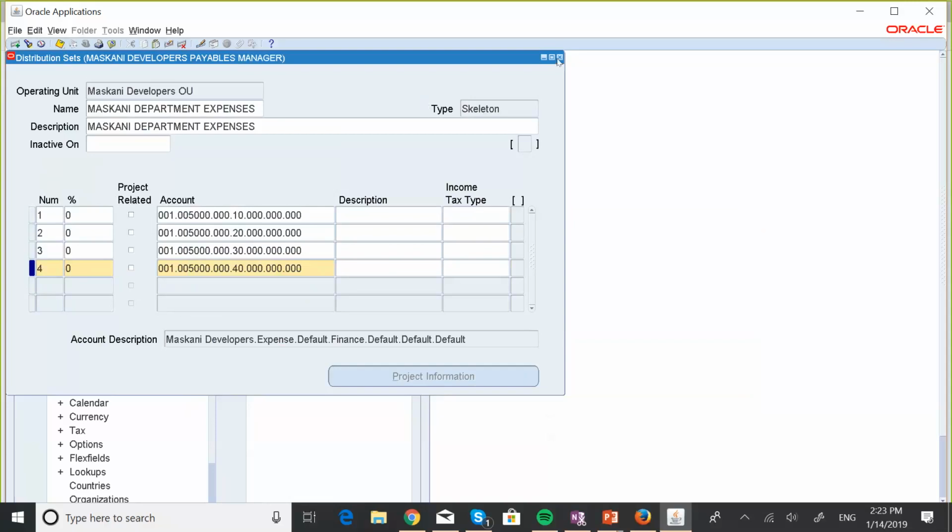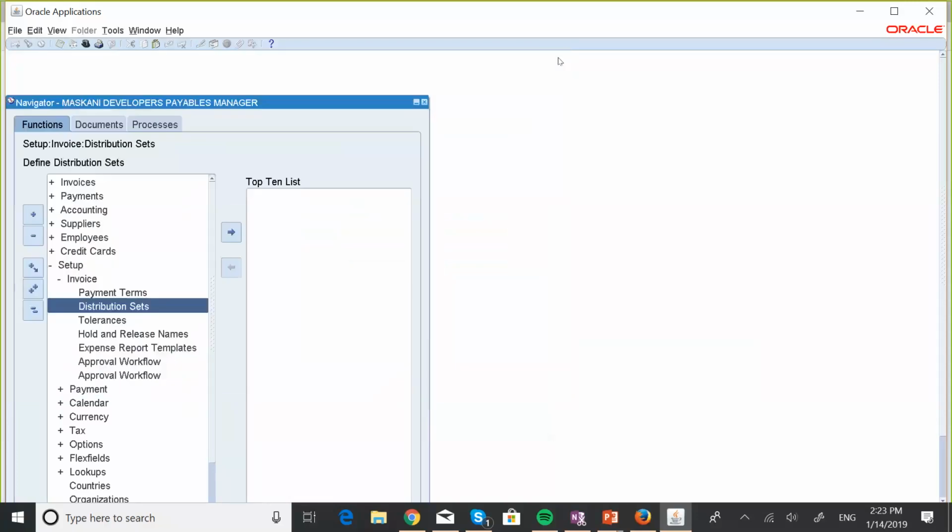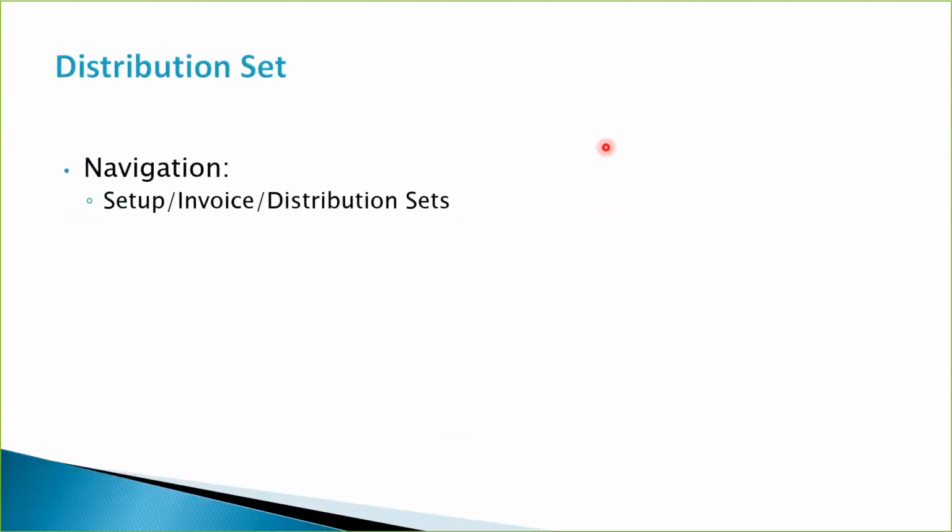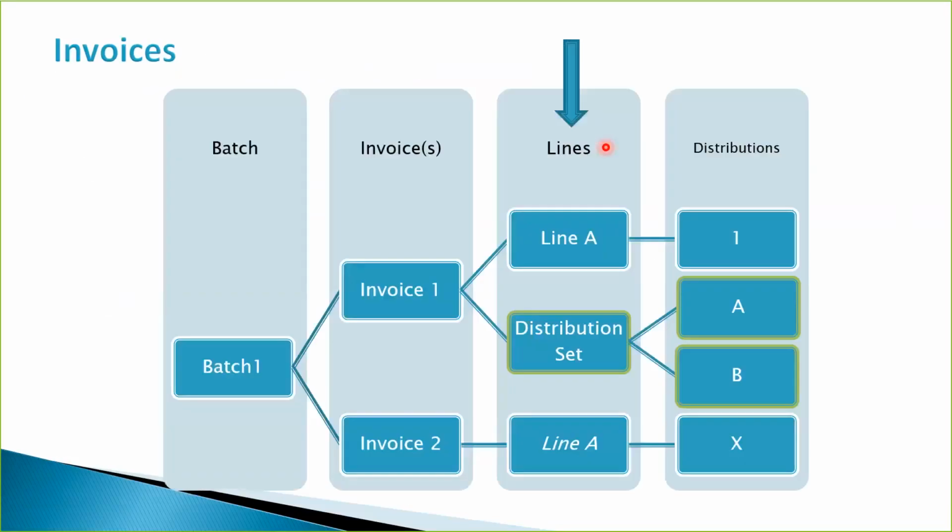So we have 2 distribution sets for our Maskani Developers operating unit. All right, and now we can use them when we are entering our invoices. Okay. So this is what we are going to do. Create a batch invoice.